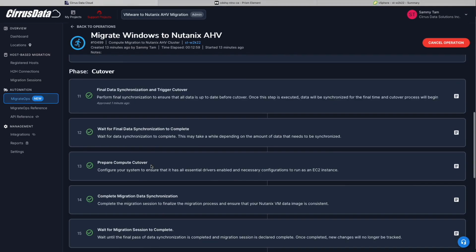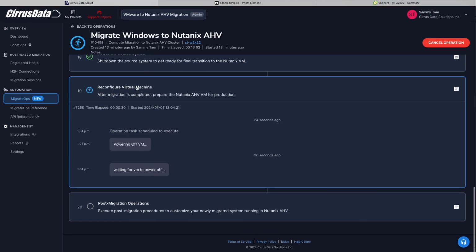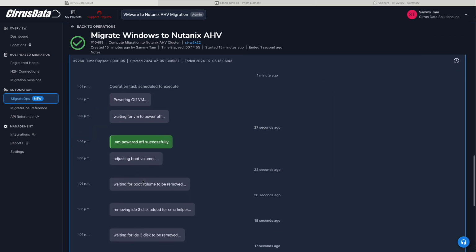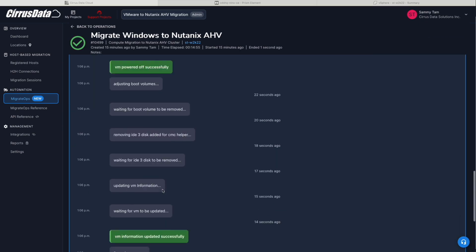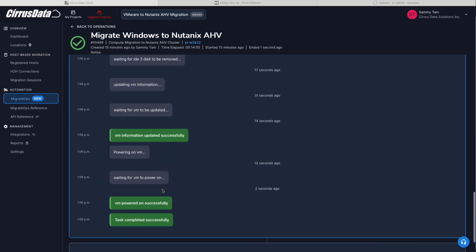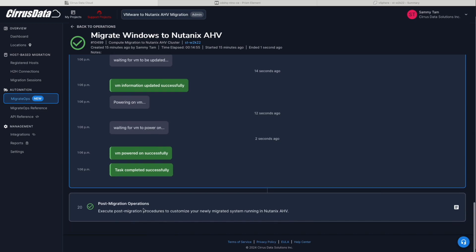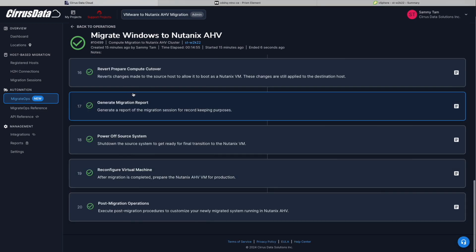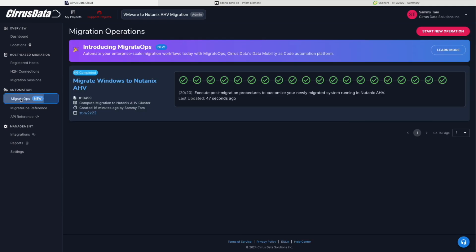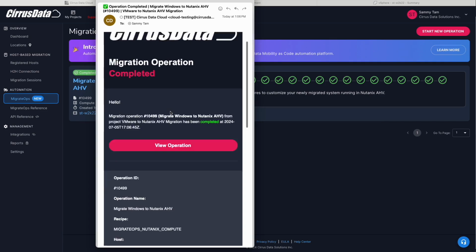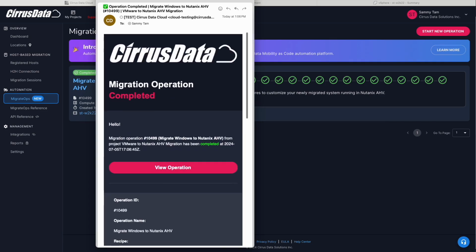Aha! Coming back to the operation, it is now reconfiguring my virtual machine. It is powering off the VM and making all the necessary adjustments, adjusting the boot volume, and removing it. And the same goes for the data volume. And after the cleanup is completed, my new VM in Nutanix AHV is powered on automatically. Once everything turns green, the cutover process is done, and the migration operation is completed. Yay! I have also received the completed migration operation email notification.